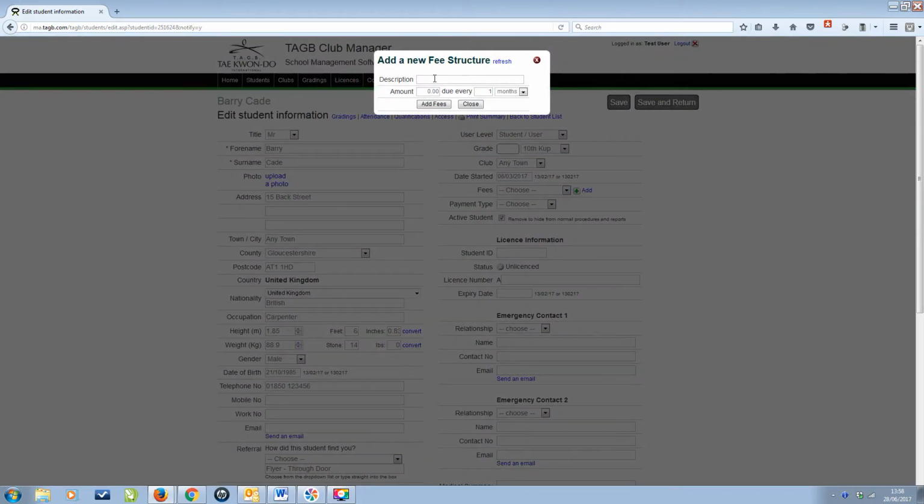I'm just going to add in £35, twice a week training, and then you just add in the date there. So the description is really just to make it nice and clear for me. And as you go through, it's due once a month. You can change that into days, weeks, months, years.